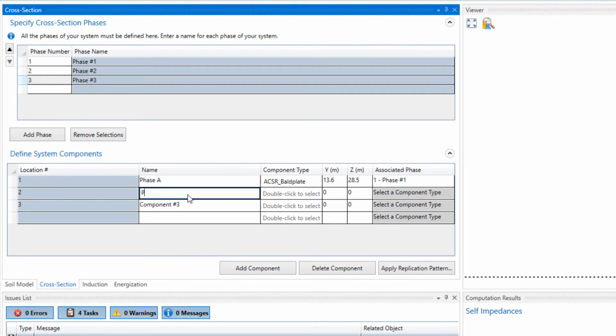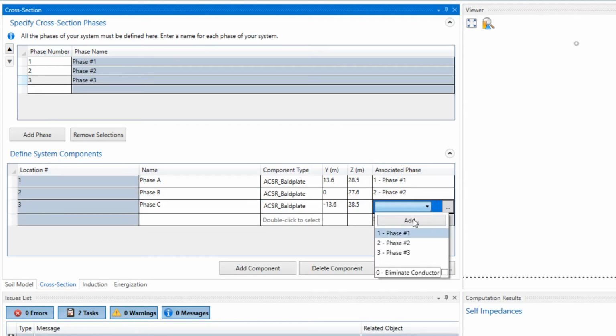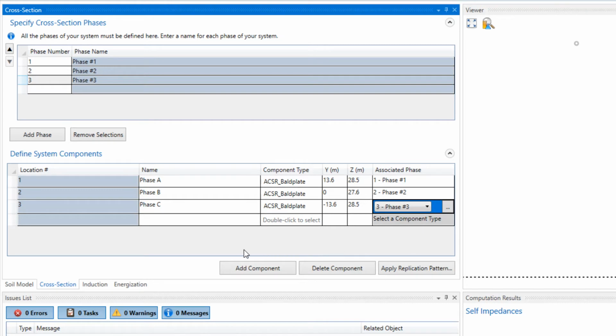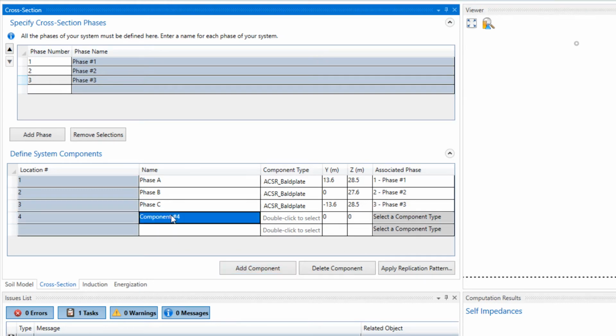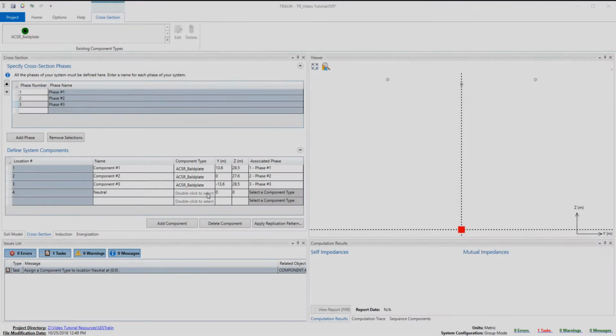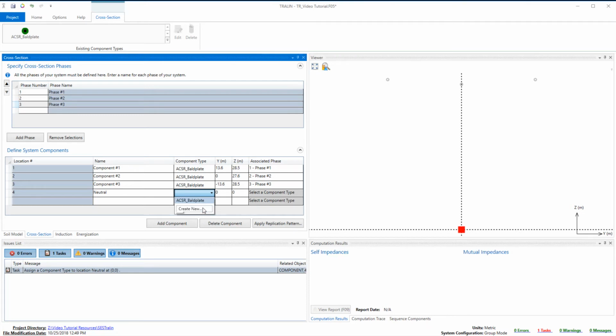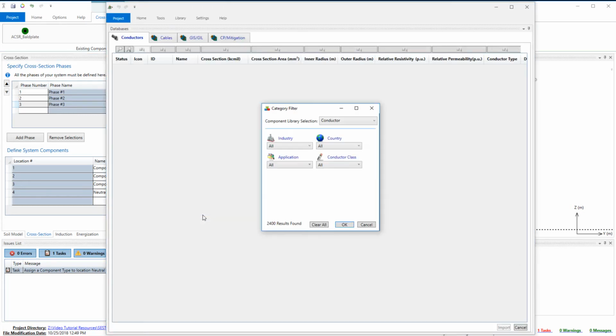We'll repeat this process for the remaining two phase components, specifying their locations and assigning each component to their respective phases. And then we'll add one more component to our system so that we can specify a neutral conductor. For this neutral conductor, we'll use an optical cable. So from the component type column, we'll launch SES Library, and from that database we'll be selecting an optical cable for our neutral conductor.